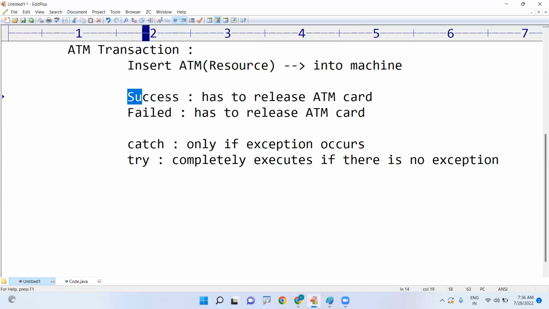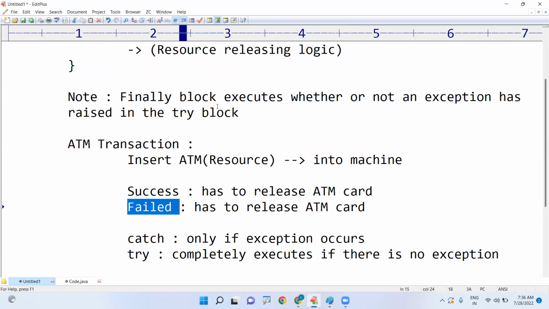But either it is a success case or a failure case, in both cases I want to execute some code. Then you have to put it in which block? In the finally block, you have to place it. So the finally block executes in every situation, whether an exception is raised or not.